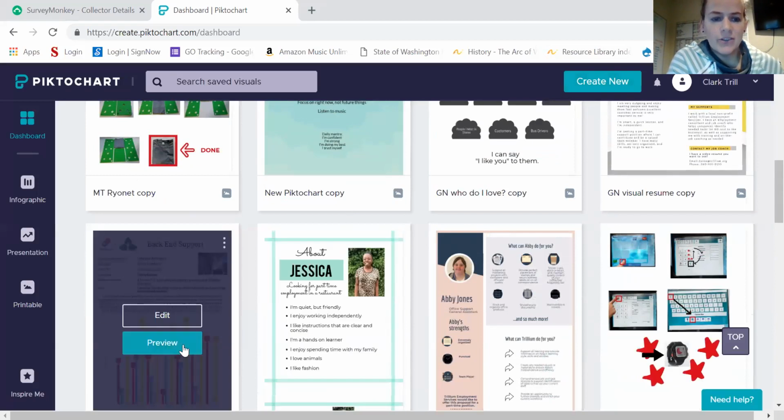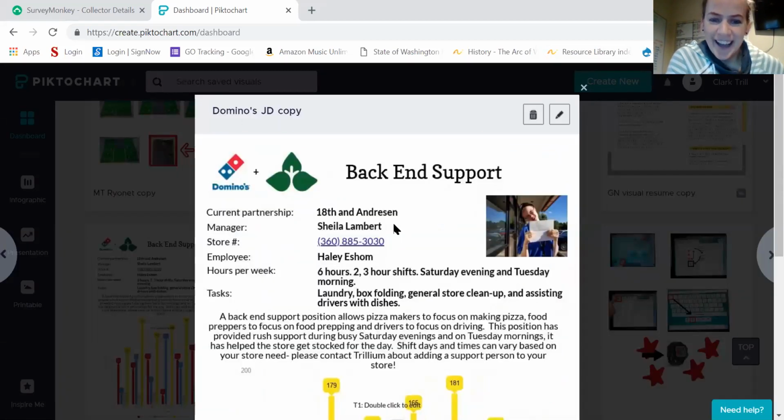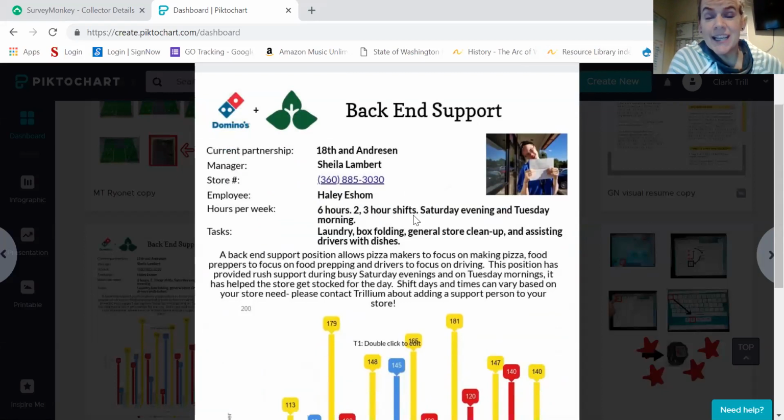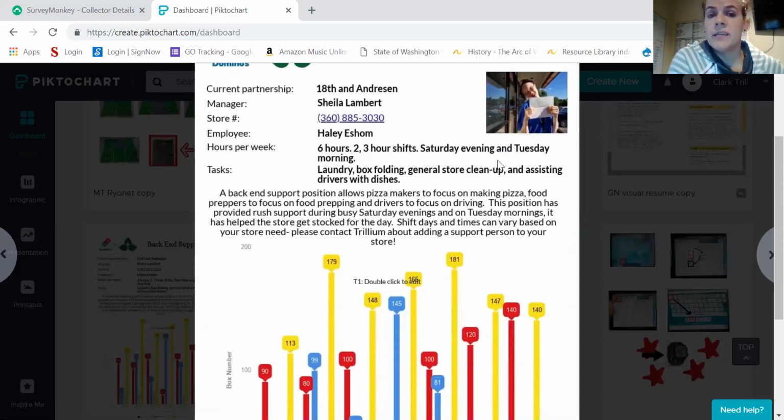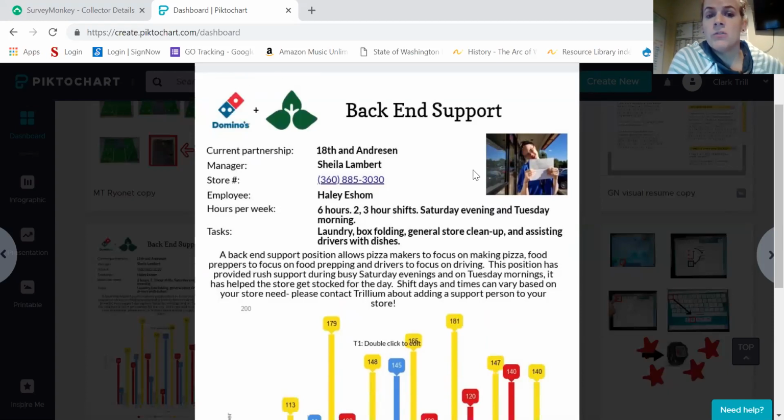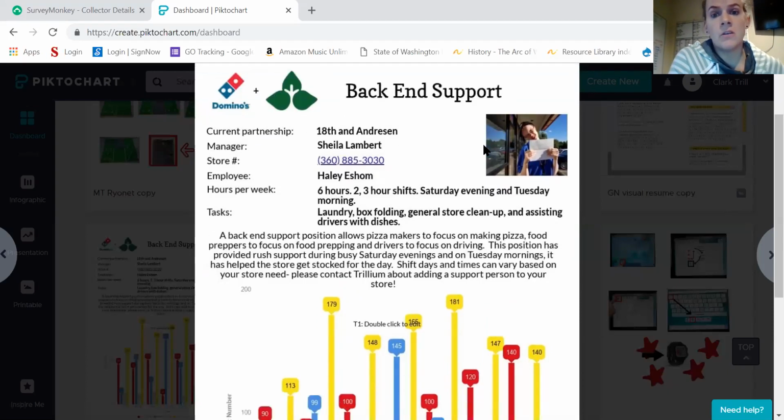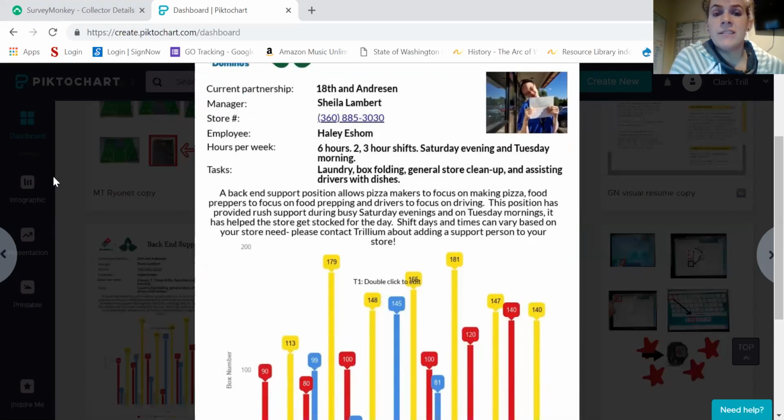And then actually I just realized I forgot this one too. Specifically for JD, I know in Clark, and I'm sure the same up north, when we get a placement in one store, it becomes an easier way to try and get your foot in the door in another place. So I've used PiktoChart to create a very specific flyer targeting various Dominoes.